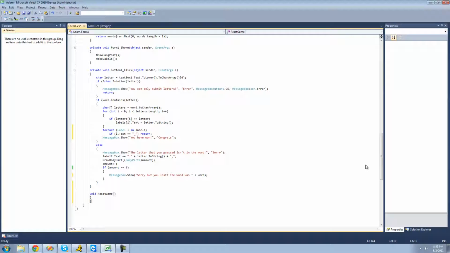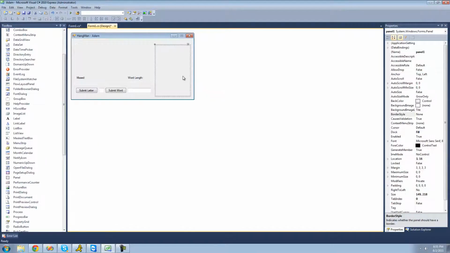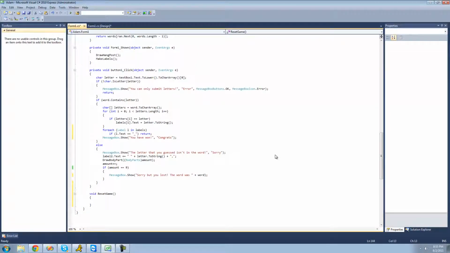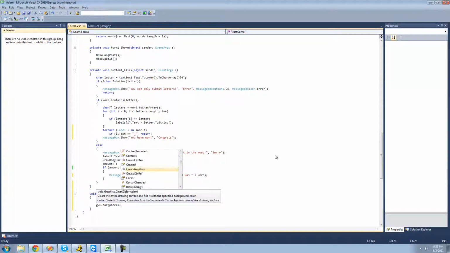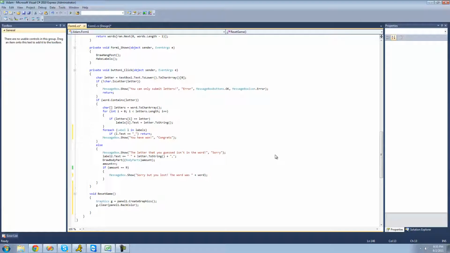Alright. And the first thing that we're going to want to do is clear this panel right here, because no matter how many body parts are drawn, we're just going to want to clear everything, and then we can redraw the hang post so that we'll start fresh. So we're just going to go right here and create some new graphics for that panel. So panel1.CreateGraphics. And then we're going to want to use the clear method to clear out that panel. So clear, and we're going to want to clear just to the background color of the panel. So panel1.BackColor.